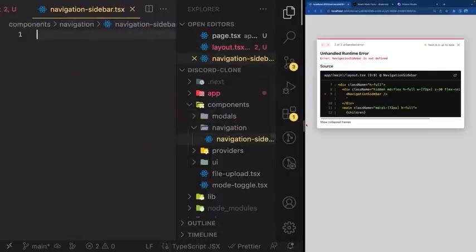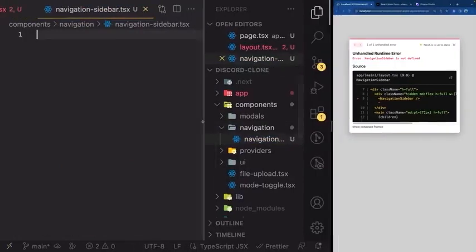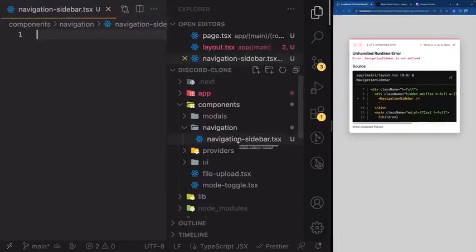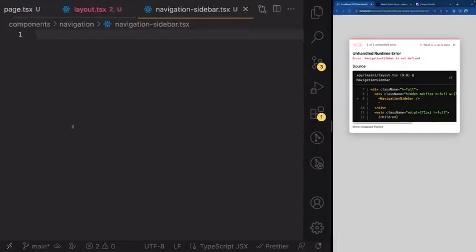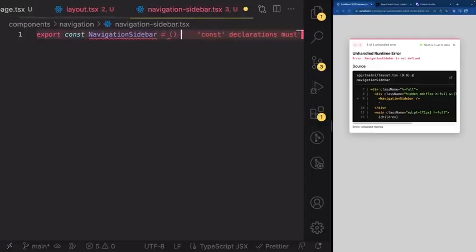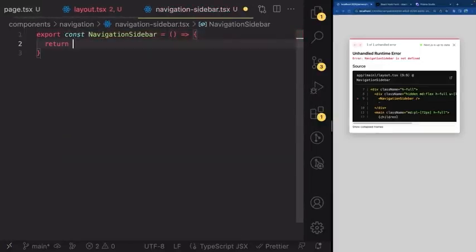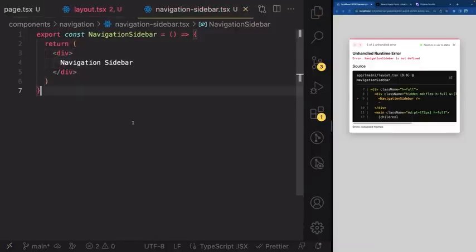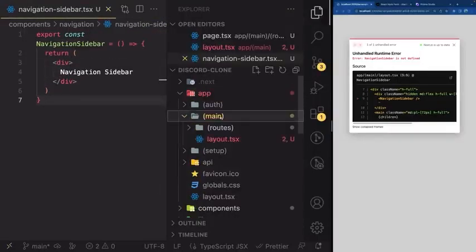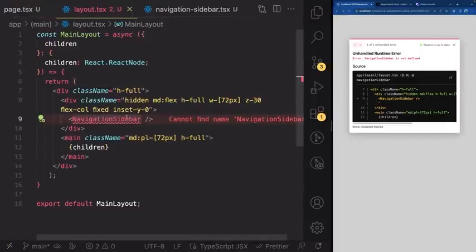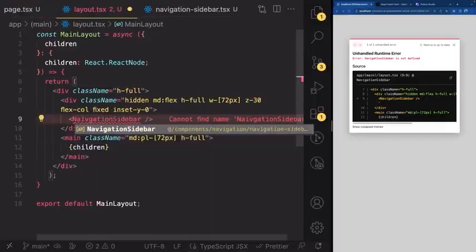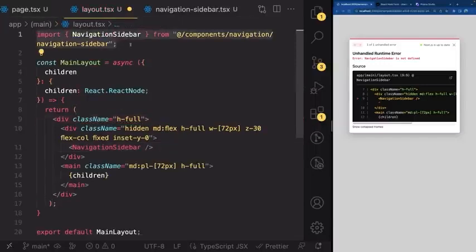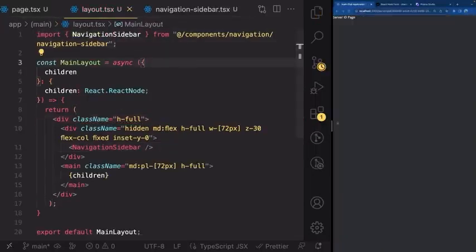navigation-sidebar.tsx like this. So I'm just gonna expand this a little bit so you can see the name. Great. Let's go ahead and export const NavigationSidebar like this, and let's just return a div saying navigation sidebar like that. And now we can go back inside of our app folder, main layout.tsx, and we can import the NavigationSidebar from @/components/navigation/navigation-sidebar like this. And if you save, the error should be gone.